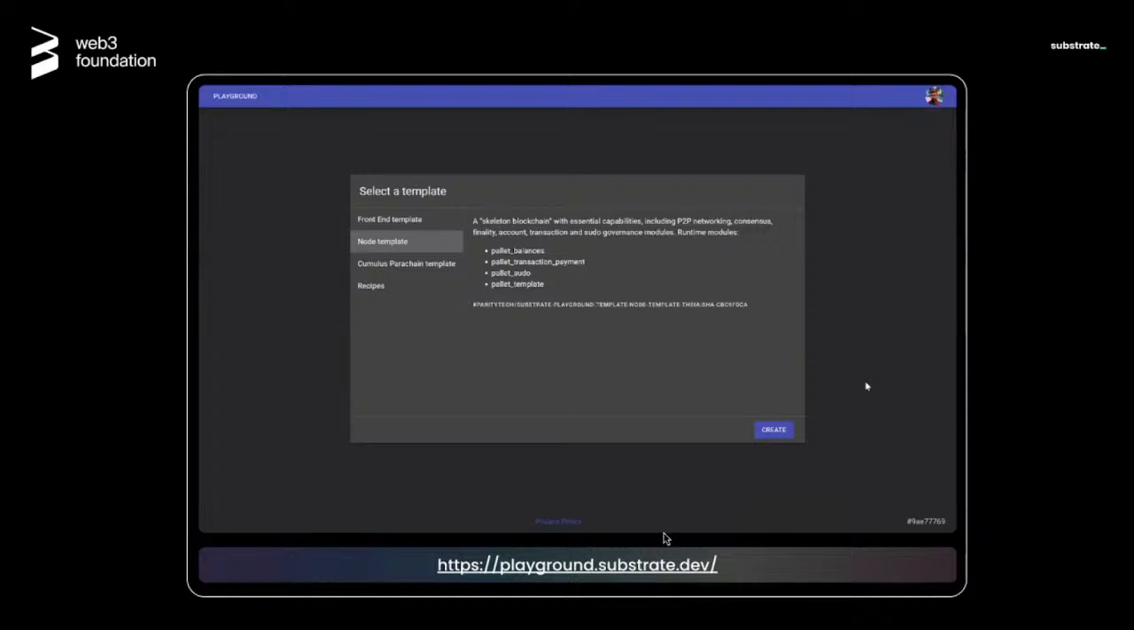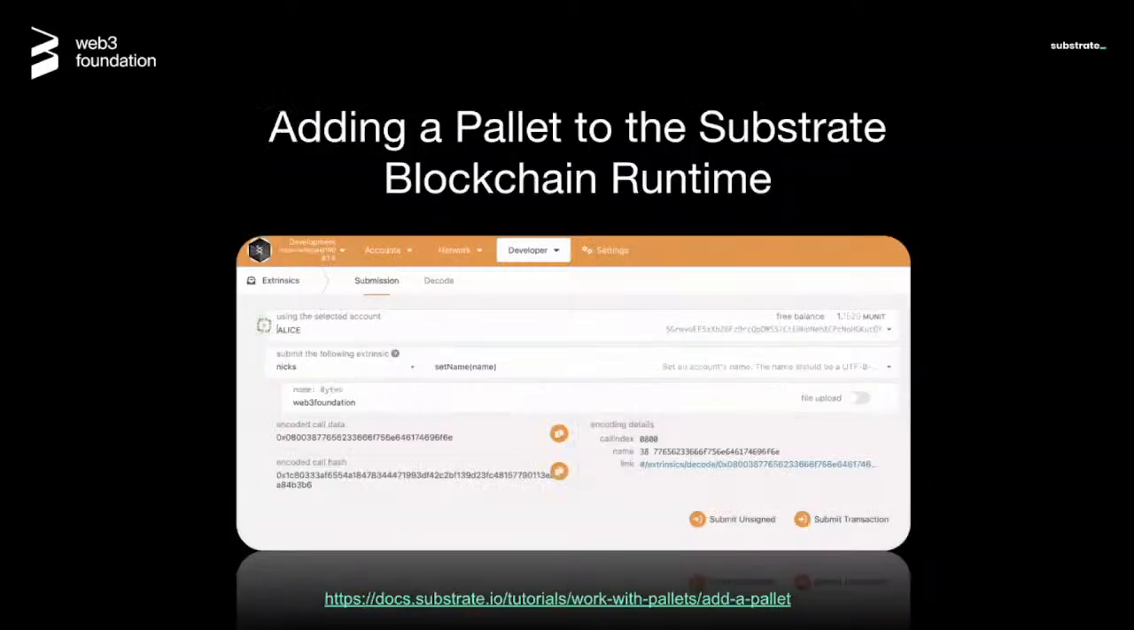Yeah, so I have the Substrate Playground link here. I hope some of you at least set it up. I'm going to now demonstrate a short tutorial.